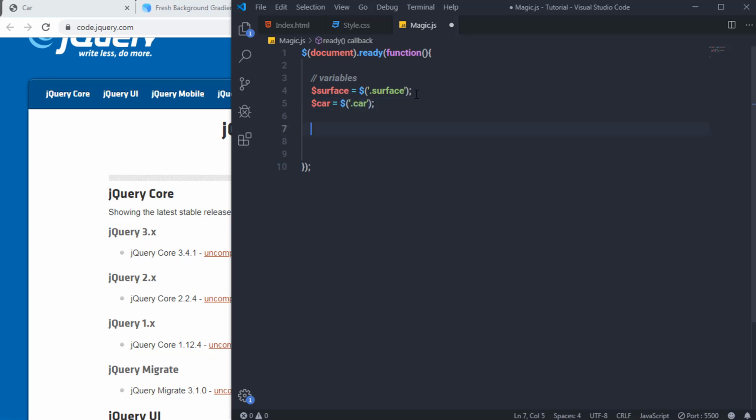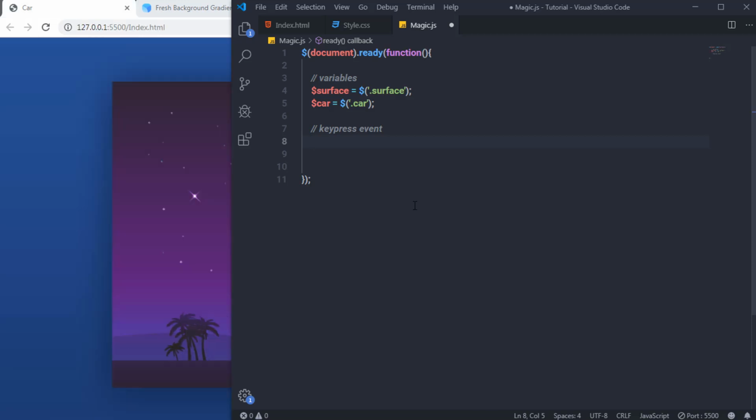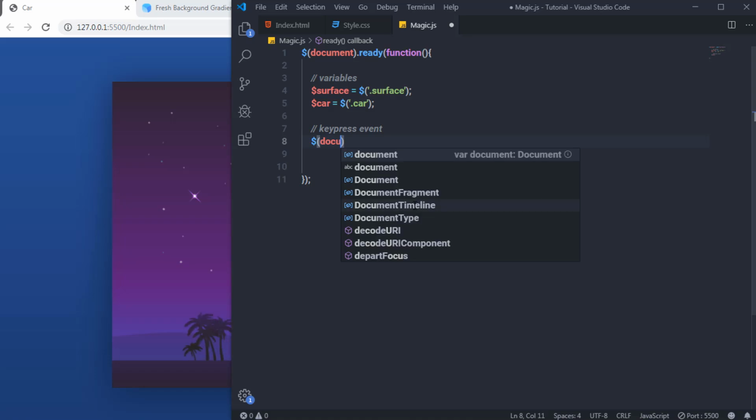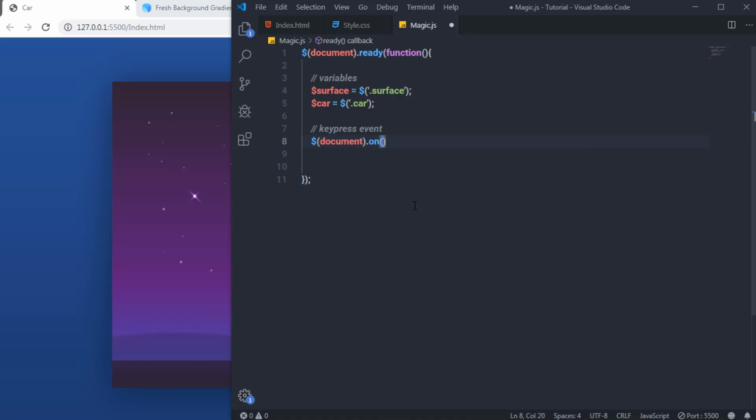Now I'm going to create a key press event. When I press enter, I want to drive this car, and when I press enter again, I want to stop driving. So I'm going to call the jQuery object document.on method, and to this on method I want to specify my event, keypress, and a callback function. To this function, I'm going to specify an event parameter, and say if event.which is equal to 13. The key code of enter is 13.